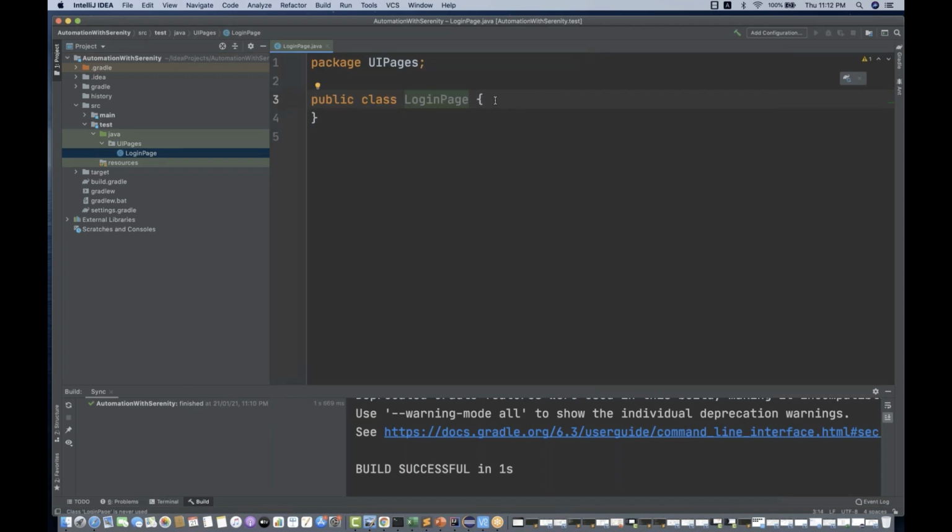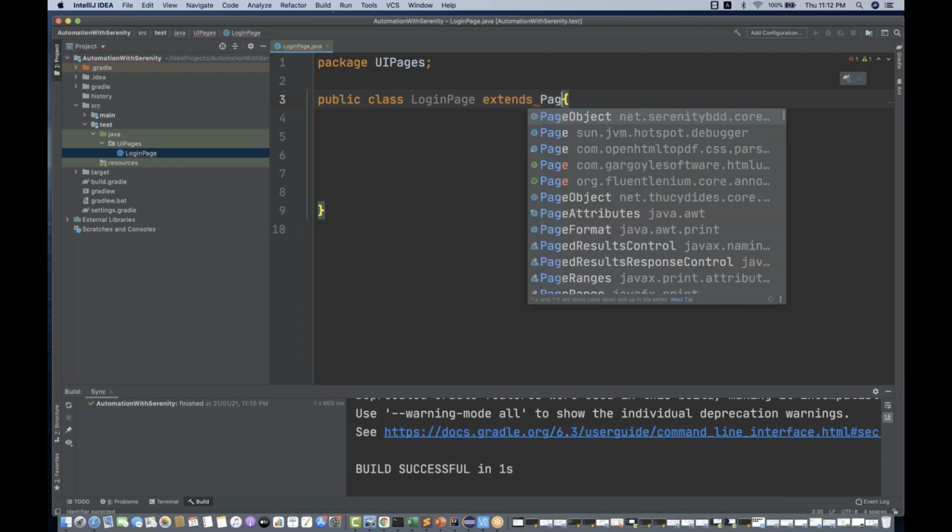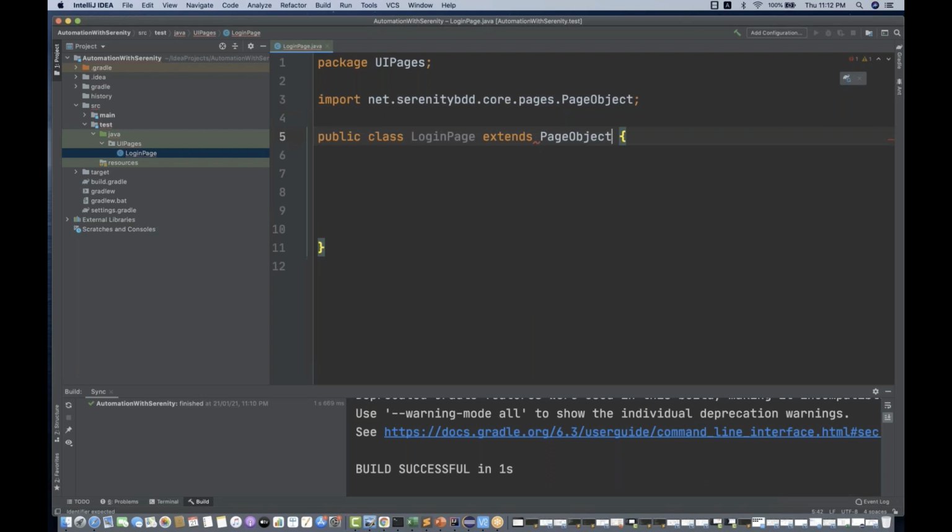And then guys, what you have to do here, you don't need to write any WebDriver equal to new Chrome driver and driver.get to launch the URL, nothing. It's very simple. What you do, simply write every page class, login page class, home page class, or whatever, it will extend one class that is called page object class, which is actually coming from Serenity. See, this import is coming from Serenity core pages library.